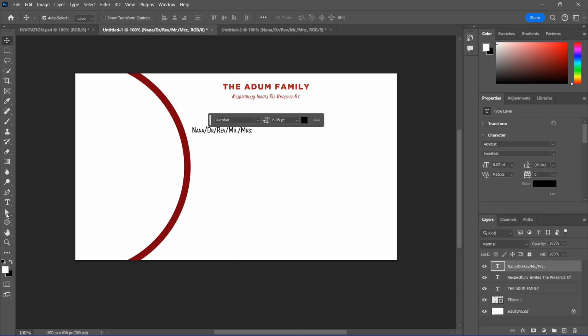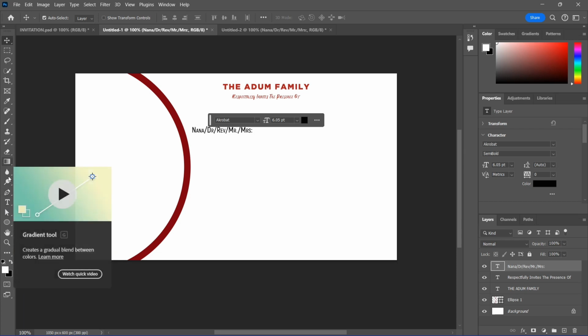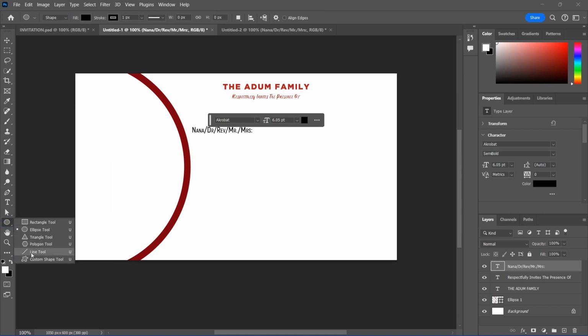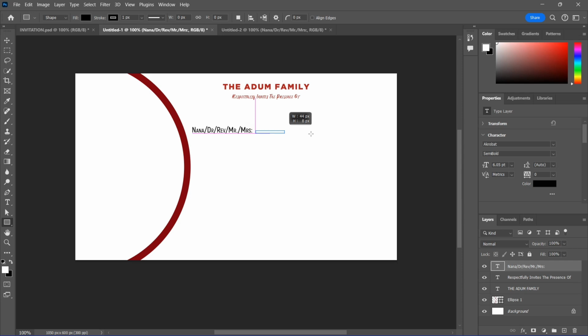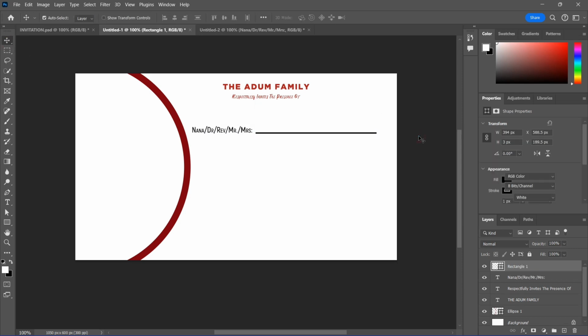Then I'm going to draw a line. So you can either choose the line tool or the rectangle tool. So let me choose the rectangle tool. I'm going to draw a small line, that is the space to write the names of those that you're inviting. Very thin one like this. Okay, I think this one is okay. So we are going to pick the next thing.